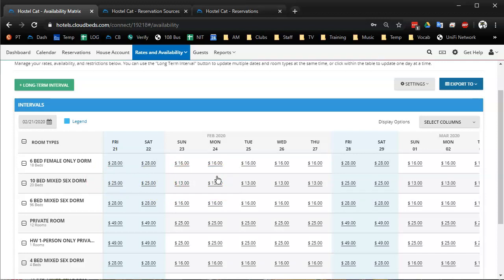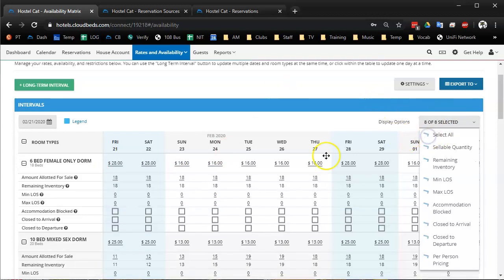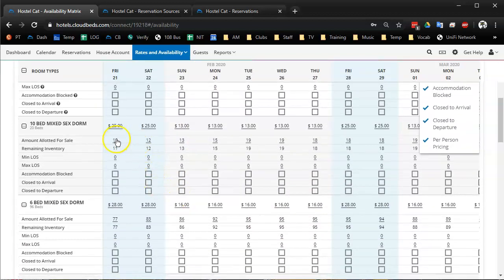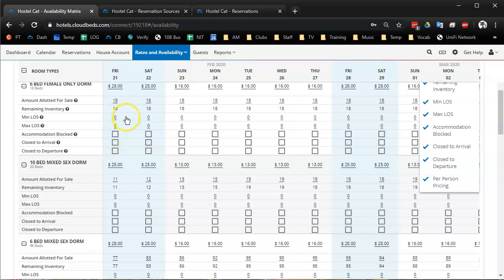We had a booking come in for these prices exactly, $25 on the weekend, and $13 per night the next 2 nights. And of course, if we want to view more than price, you can view more than price. So that shows you how many are allotted for sale. We don't have a minimum or maximum length of stay or any of these other things set up for the dates we're going to look at today.